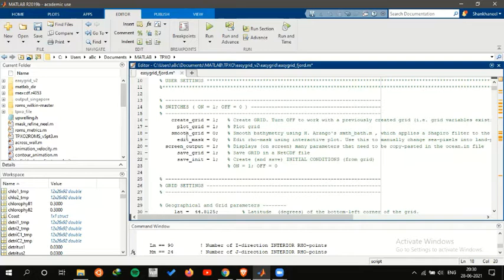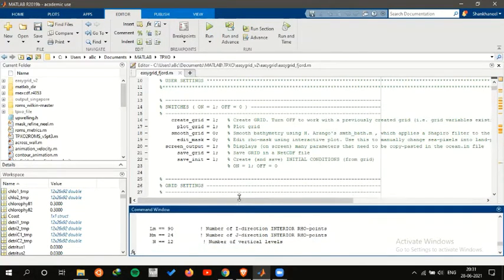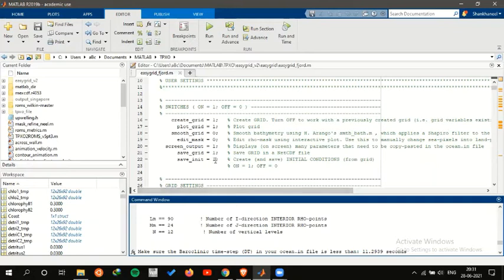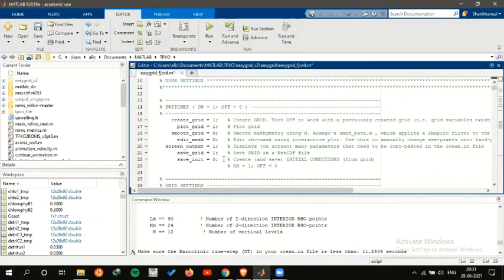So basically I have just switched off this smooth grid parameter. Then edit mask is 0 because currently we are not focusing on editing the mask of the grid. Then we have the screen output, just to display all our outputs in the command window. And then we have two options, save grid and save init. Since we don't need the initialization file, we have switched it off to 0. And since we need to save the grid, we have switched it on to 1.